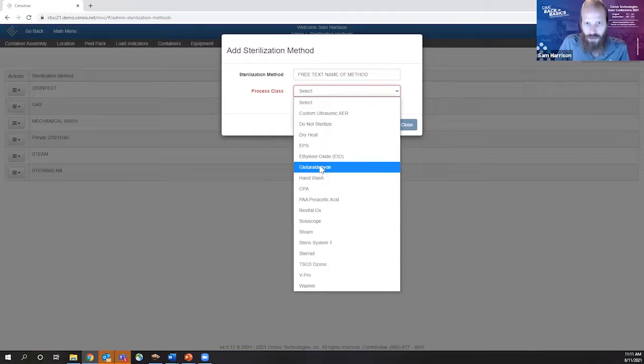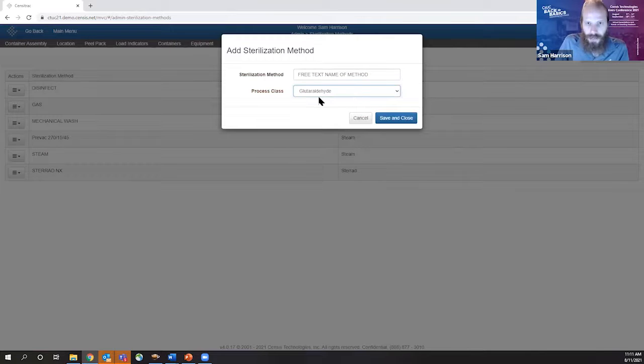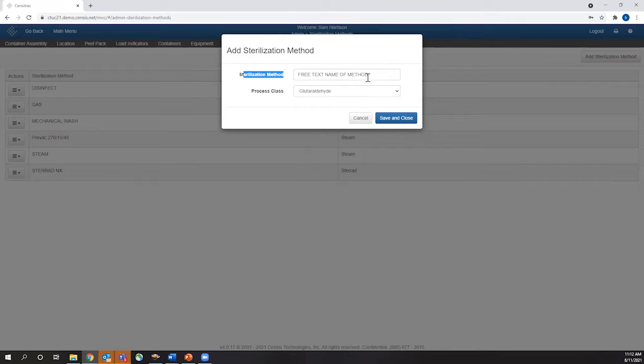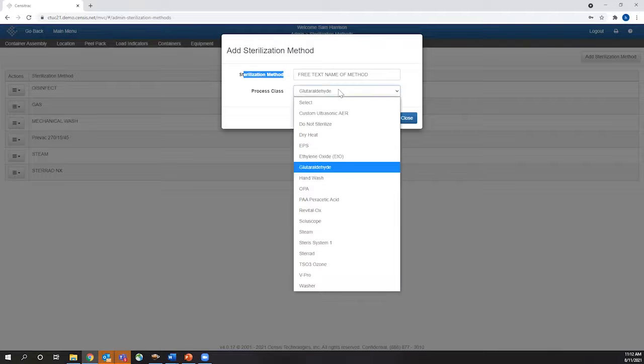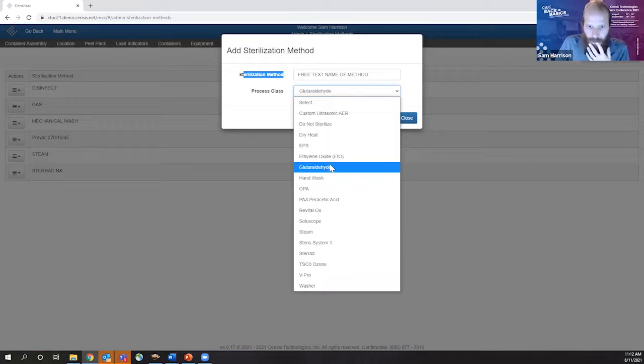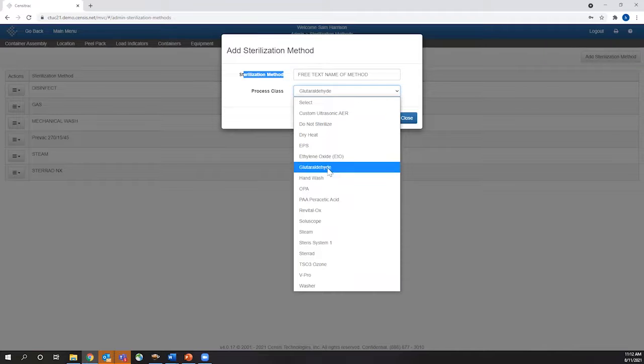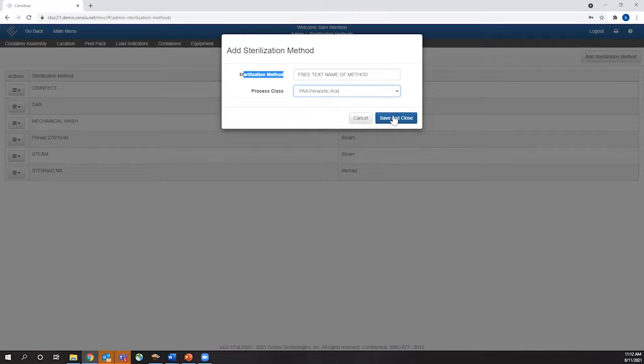class, you've got to kind of trick the system. You've got to choose glutaraldehyde, even though that might not be what you're using for that sterilization, for the name of the sterilization method to appear within the scope processing module. Can somebody verify that? They should be able to click, if they're using peracetic acid, if they're using glutaraldehyde, they should be able to click that. So if you want to say disinfect via PAA, then you would select that peracetic acid.